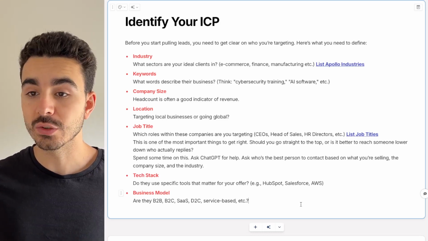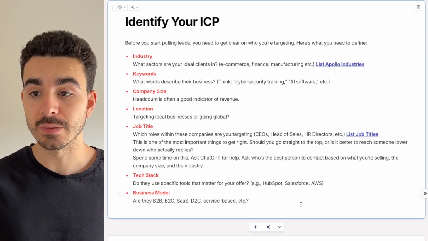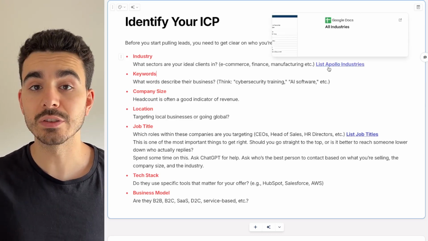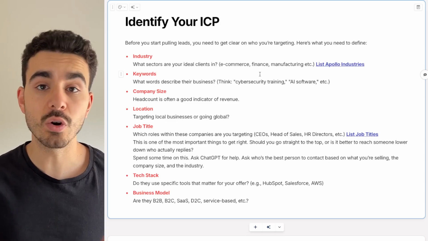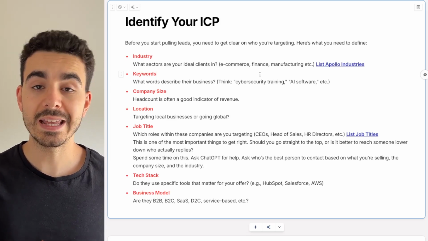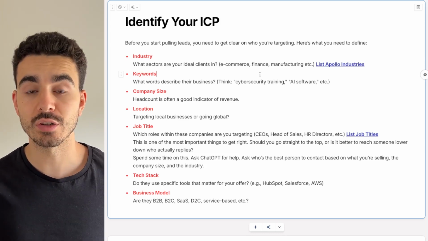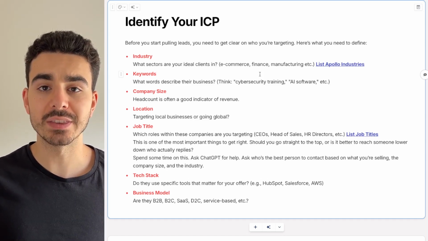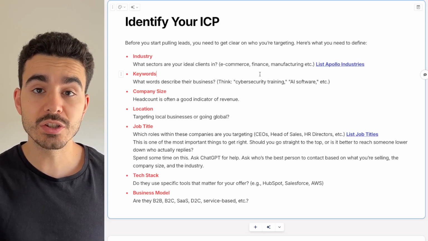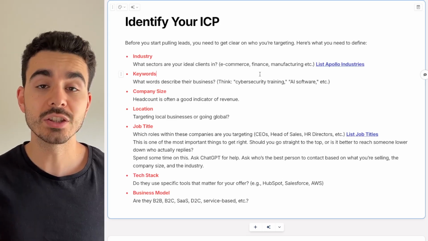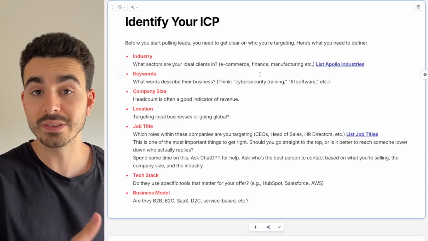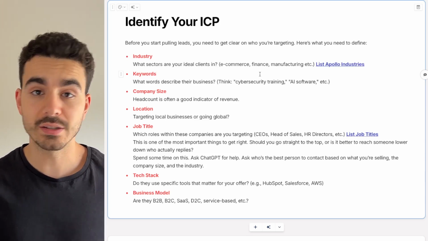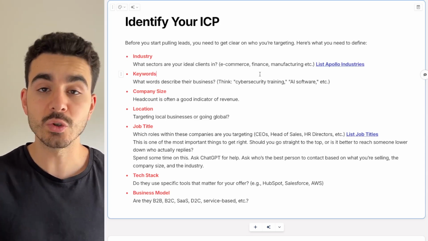So here is what you need to define. First, you need to define the industry. So what sectors are your ideal clients in? You have here the link of all of the Apollo industries. The best thing to start is to go on GPT or Claude to tell it exactly what you're doing, what your service is, to give it all of the 150 industries that you have on this document, and to ask which industries would be more interested in what I offer. Who would need my service the most? And it will give you a list of all of the top industries for your specific service.